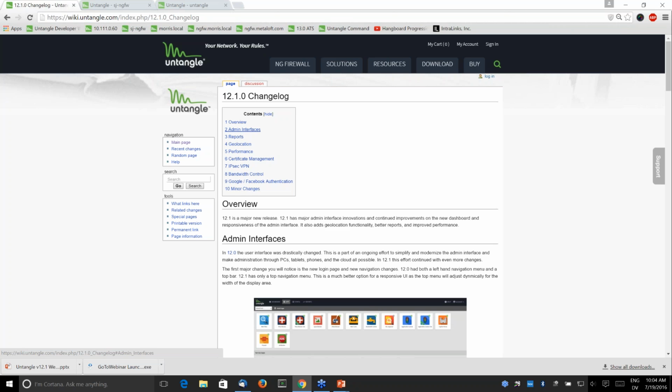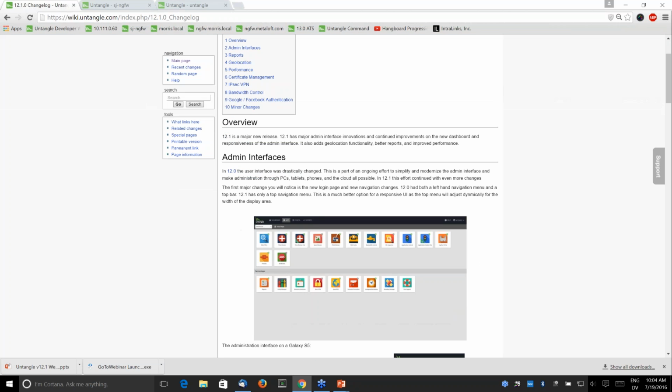As always, you can download and install a new server if you want and just play with it, or load it up in VMware or whatever. Or jump over to demo.untangle.com if you just want to click around and see what it's all about. So with that behind us, now I'll jump in to the new administration interface.